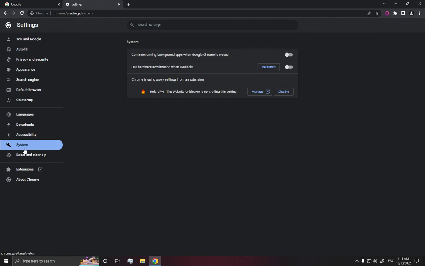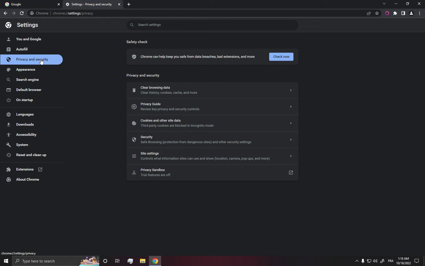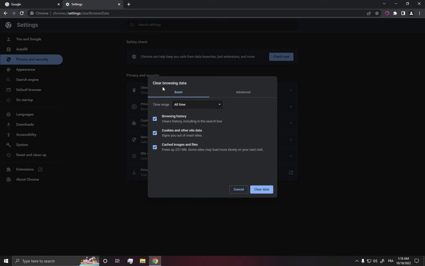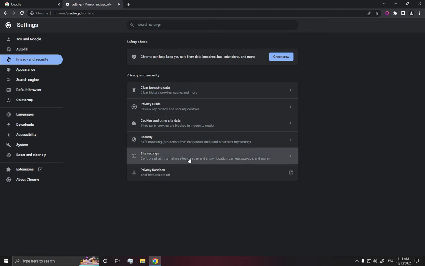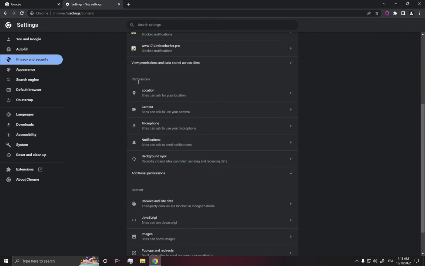Click on system and make sure to disable those options, and after that all you have to do is go to privacy and security, click on clear browsing data, choose all time and make sure to delete all these. Click on clear, and after that go to site settings and make sure to turn off those permissions.